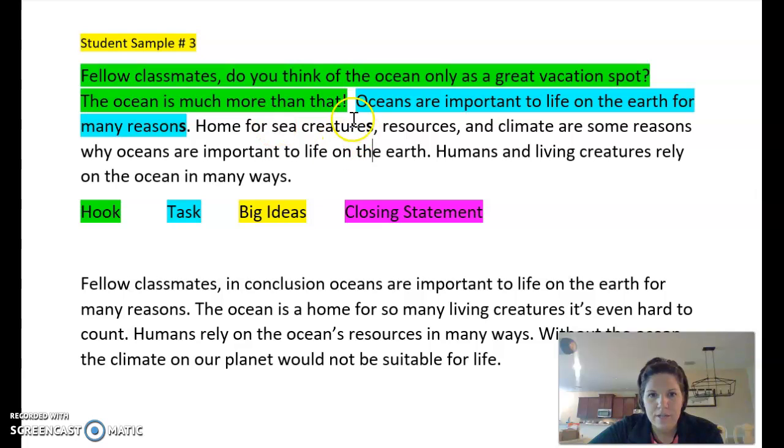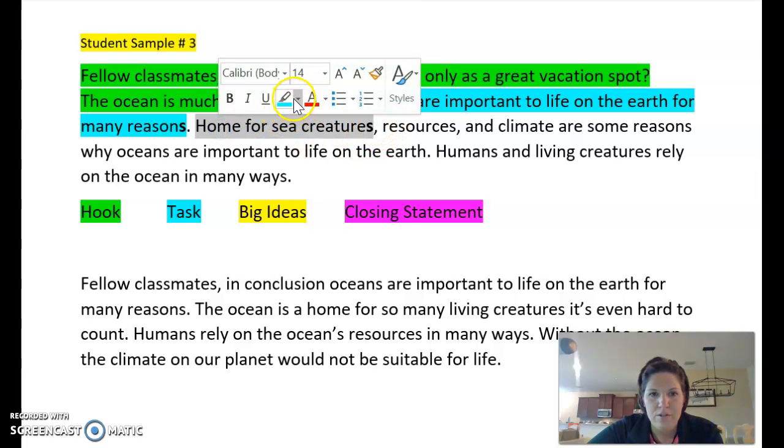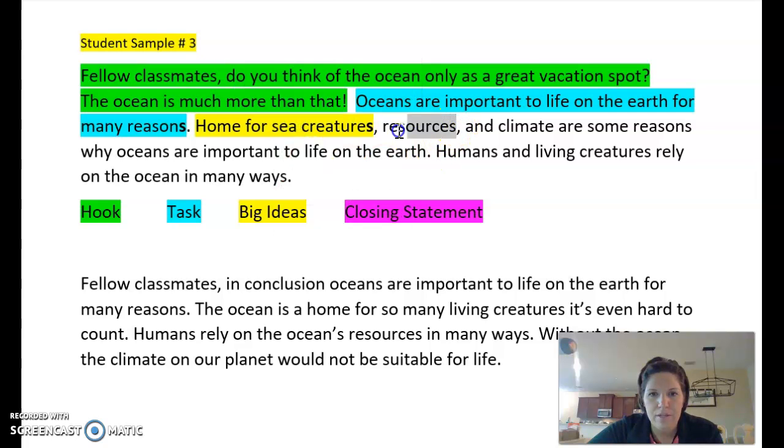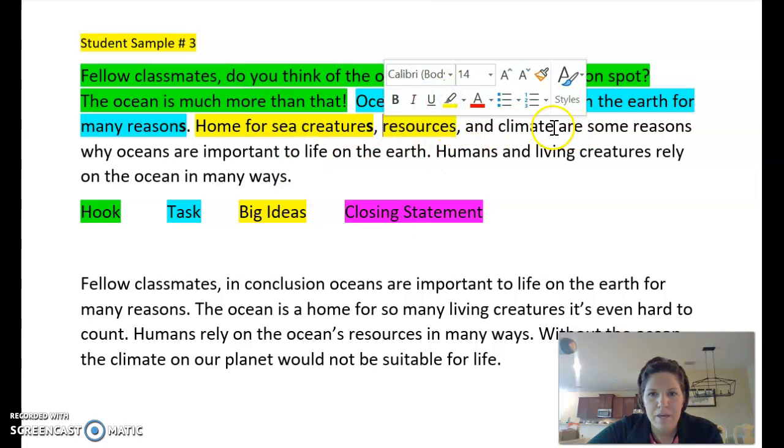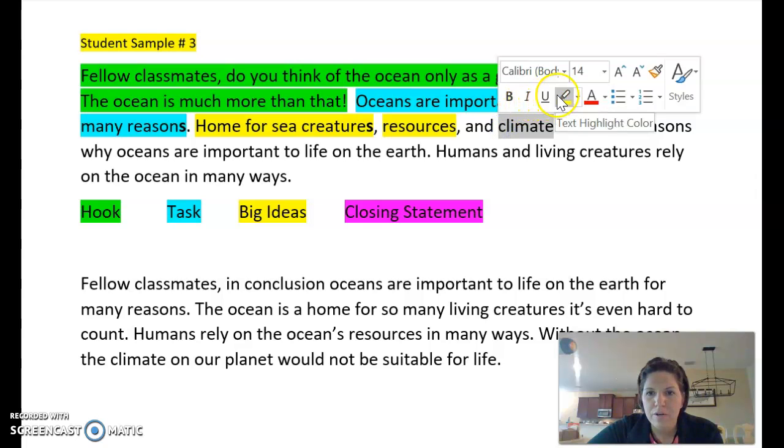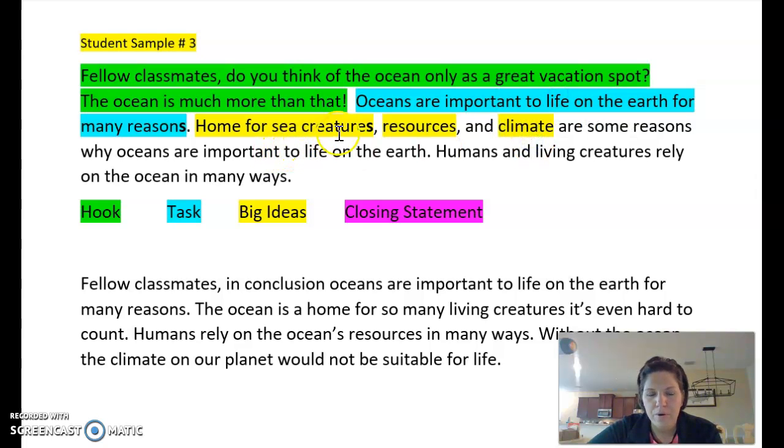Now, I'm guessing the student is going to go on and list the big ideas next. Home for sea creatures, resources, and climate are some reasons why oceans are important to life on Earth. Here's their big ideas. Home for sea creatures, resources, and climate. So that's what I'm going to learn about. I'm going to learn how the ocean is important because it impacts the home for these animals, it provides resources for people, and it also has an effect on our climate. Again, some reasons why oceans are important for life on Earth.